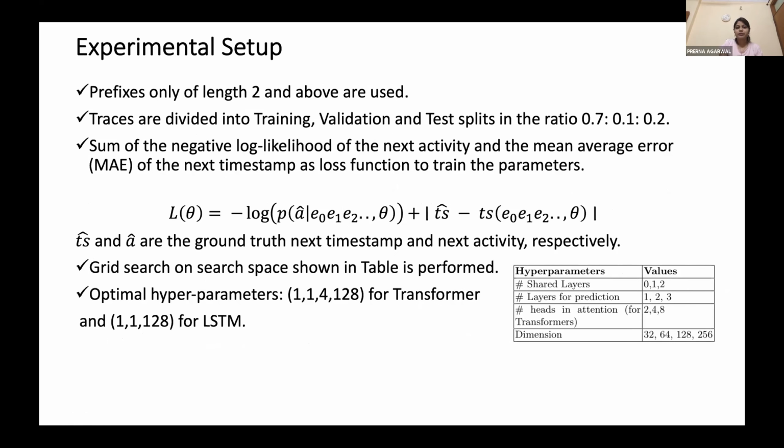We use only the prefixes of length 2 and above, and we divide the dataset into train, validation, and test splits in the ratio of 70%, 10%, and 20%. The loss function that we use to train the LSTM and transformer models is the sum of the negative log likelihood for the next activity and the mean absolute error for the next timestamp. And we use grid search over the hyperparameters to obtain the best model out of it.